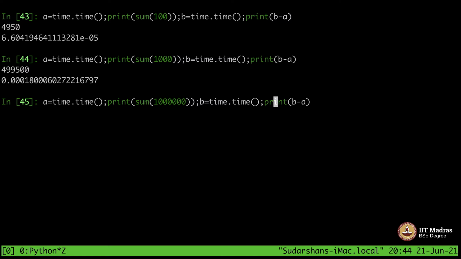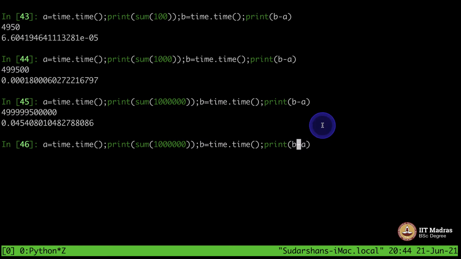Now let me see if it still takes something like this. Okay, so you see this is slightly higher. Finding the sum of 1 million numbers takes close to 0.04 seconds. Okay, so let me increase the complexity.